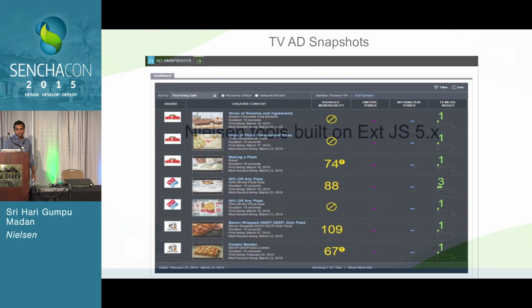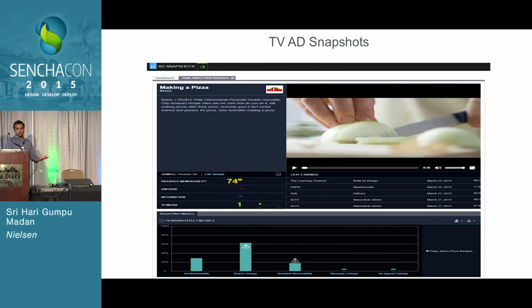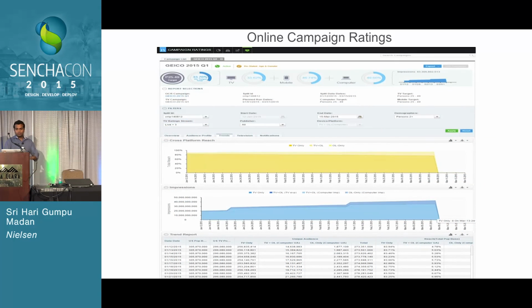So these are some of the tools that are already built on 5.x within Nielsen. This is for the TV ad snapshots that we do, so we get the ad details, and for the online campaign ratings. So this is one of the versions for Geico. This already uses the Sencha charts, and this is also supported on mobile.